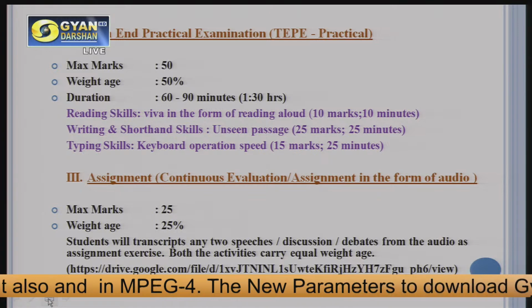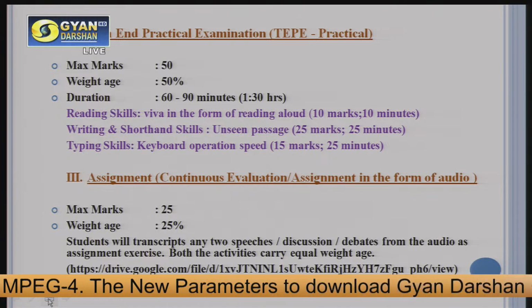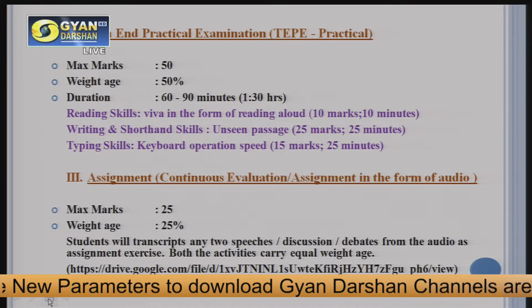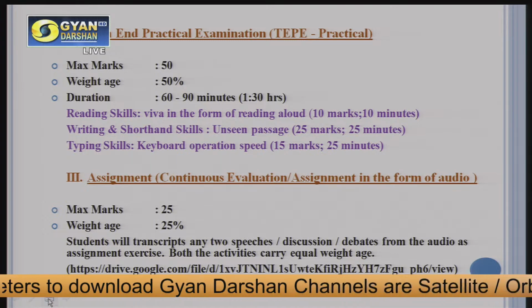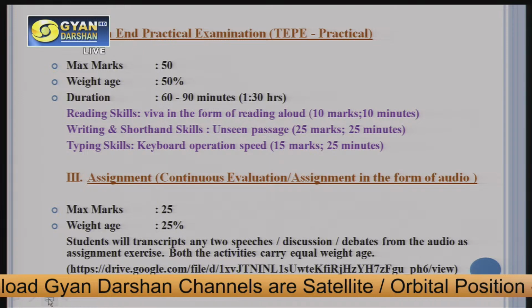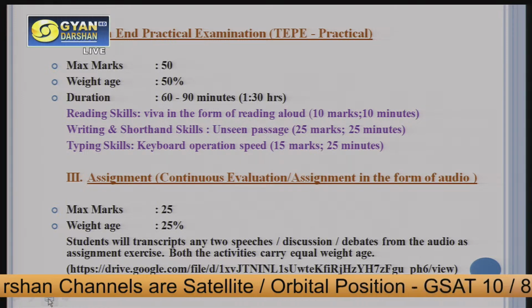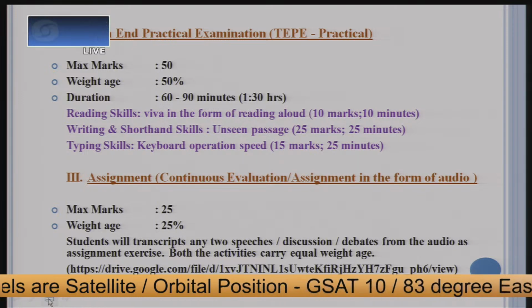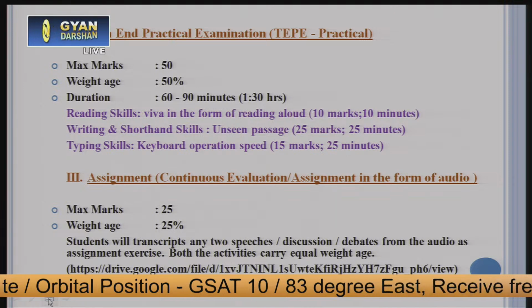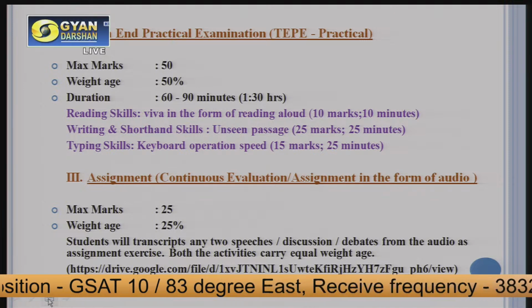And from those discussions or speeches or debates, you are supposed to transcribe any 2 of them in shorthand. Suppose the first lecture or first discussion is on marketing. There is going to be a 2 to 3 minute audio clip to it. You have to listen to the audio clip and transcribe it into shorthand. For example, if you are doing the first discussion, you will write the topic, for example marketing, and then immediately after that you transcribe into shorthand.